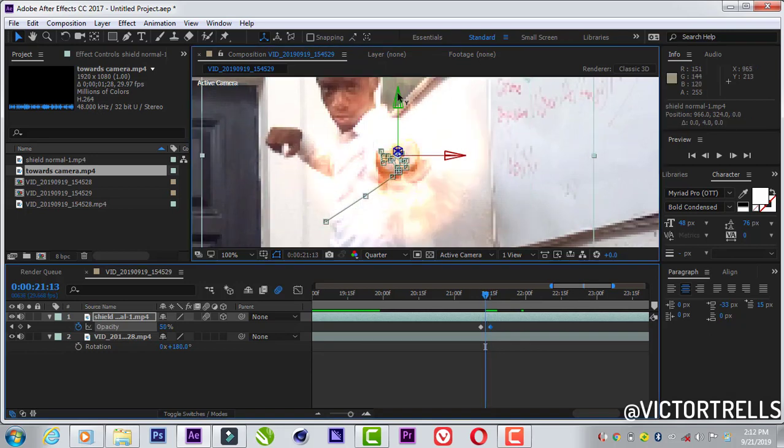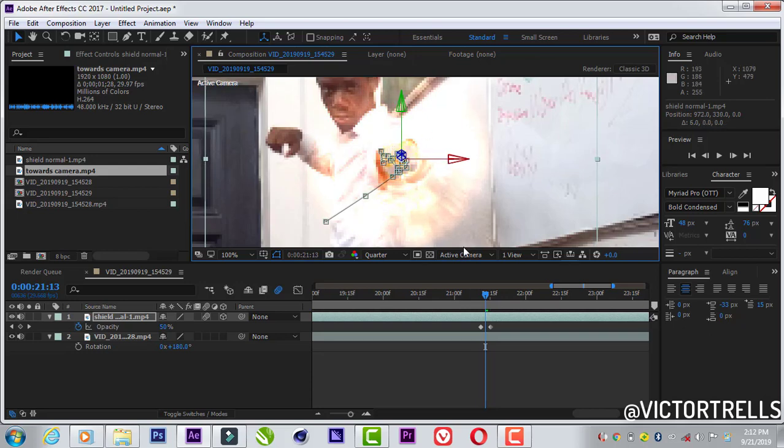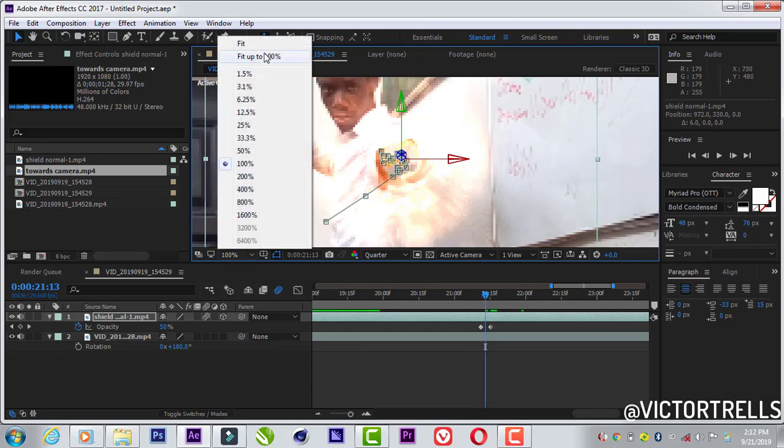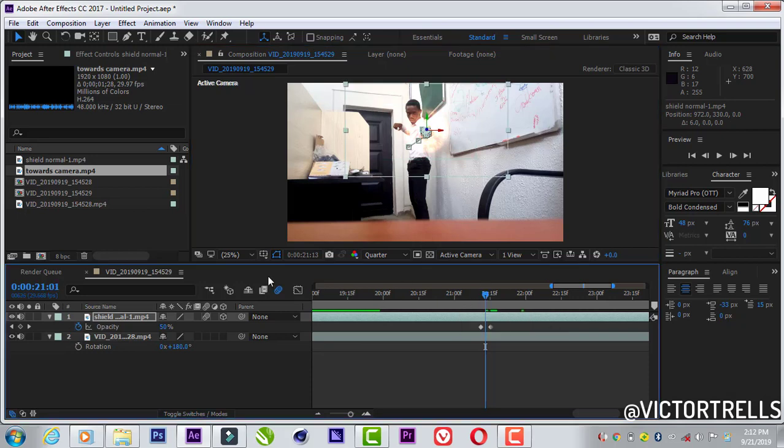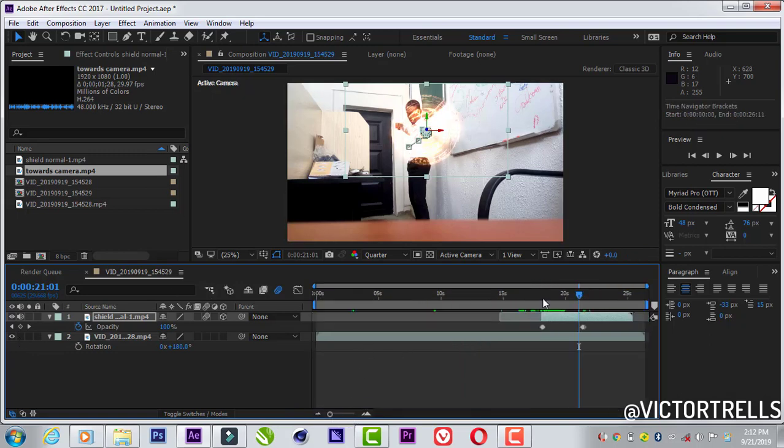Let me also take this down a little bit so it matches with the hand. Position is already keyframed, so any movement which I make is being calculated. So from here to this. If I play this now, this is what comes out.